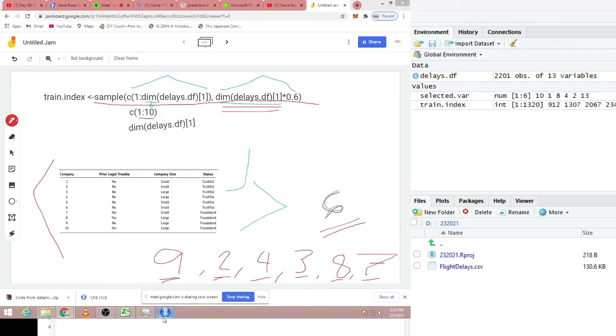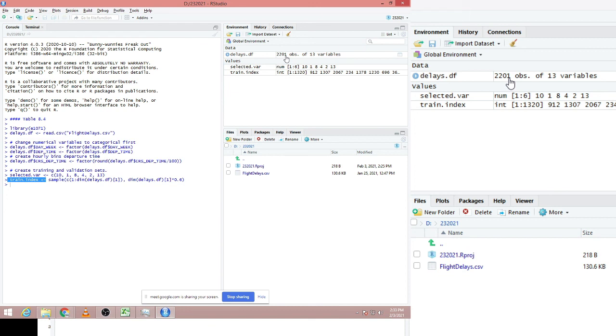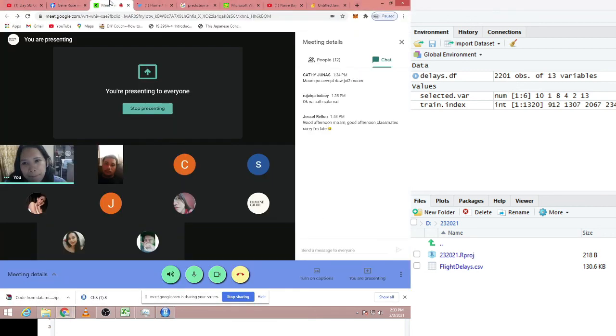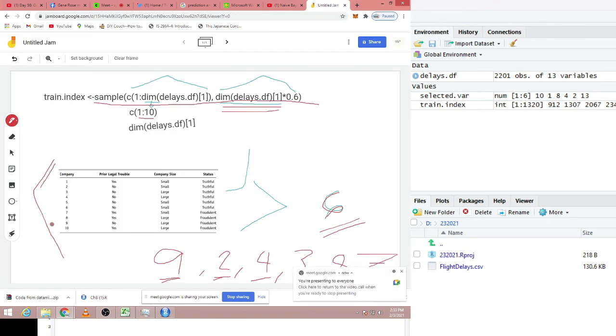Now, if you have 2,201 records, how many random numbers will it give us? Anybody? If we have 10 records, it will give us 6 random numbers, which is 60% of 10. 10 records, 60% is 6, so 6 random numbers from 1 to 10. The values are 1 to 10.